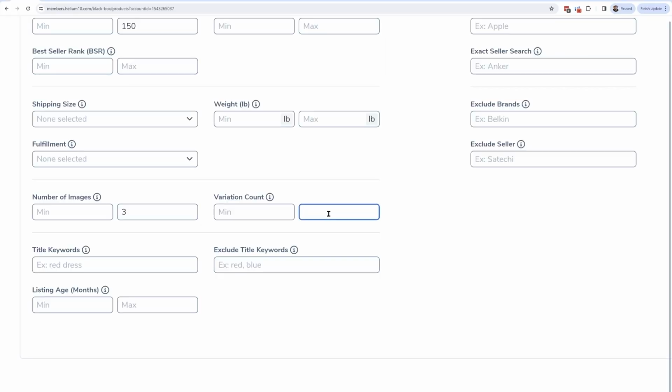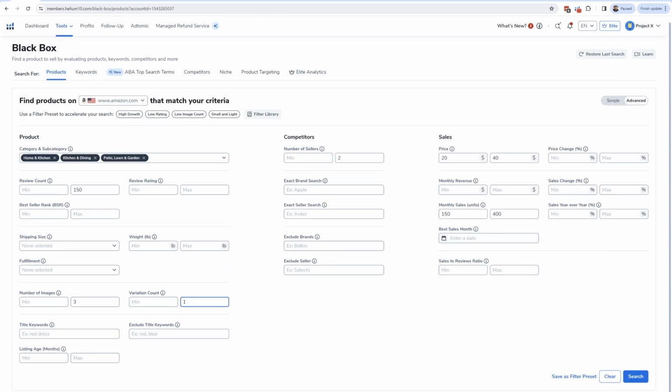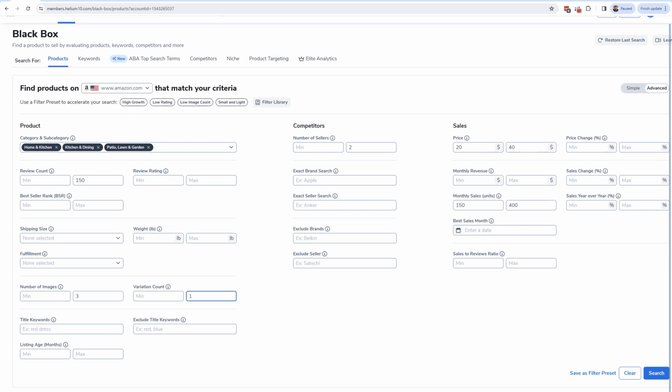The last one I'm going to go ahead and use is variation count. I'm going to say a maximum of 1 just because I don't want a whole bunch of listings here to have a whole bunch of colors or different sizes. I just want to focus on the standalone products. As you guys can see, there's tons of filters that you can go ahead and look up. And if you find a set of filters that you really like using, make sure to save that to your filter library, so then you don't have to set this every single time that you go in. All right, let's go ahead and hit search and see what comes up.